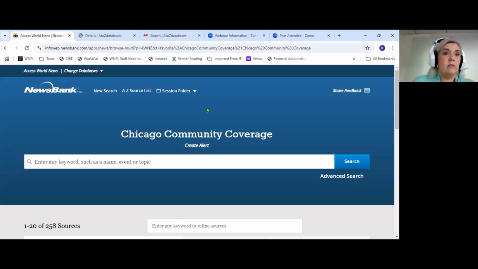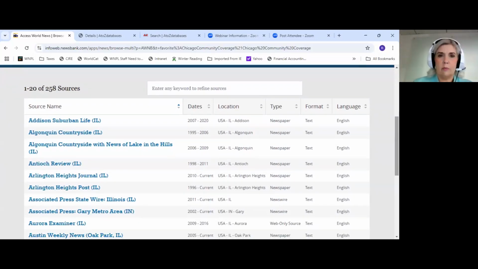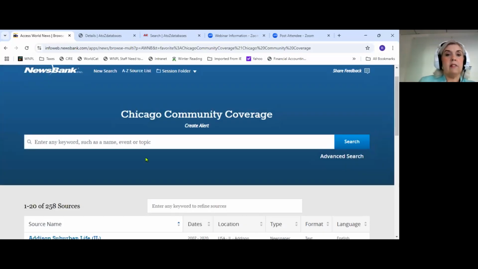So this is a Newsbank database. Newsbank does a lot of newspaper databases. And you'll see when we scroll down here, all of those papers are listed alphabetically. So we can do a search either by clicking on a specific newspaper, like say the Arlington Heights Journal, or we can search by topic up here at the top. And this is going to search such papers as the Chicago Sun-Times and the Daily Herald, all of those at once. So it is a really great spot to come and look for local information.